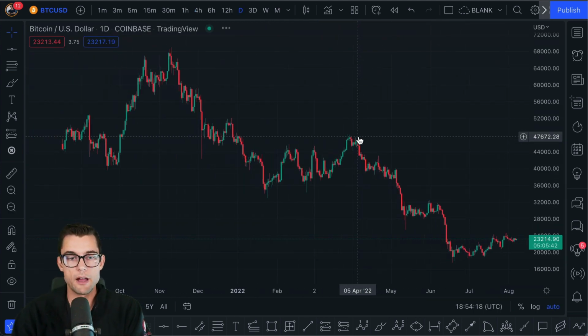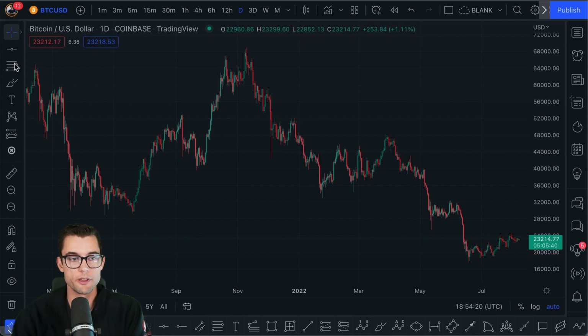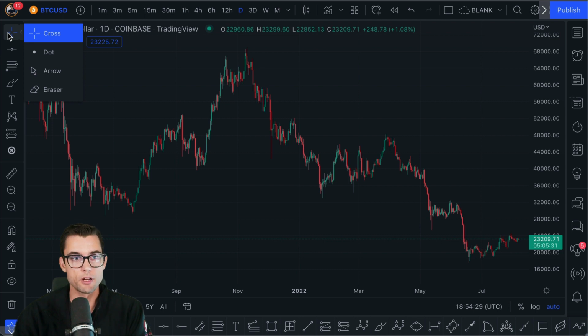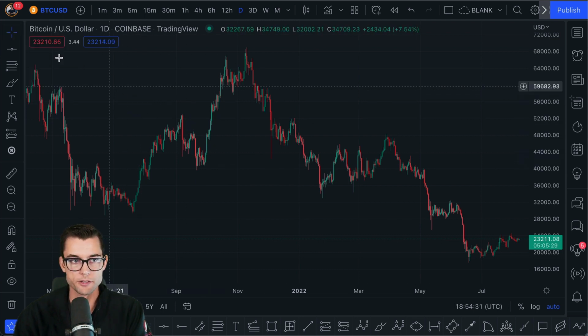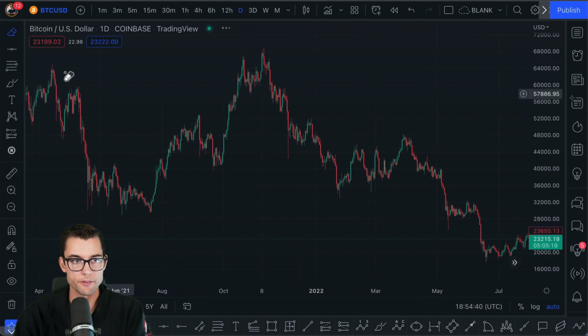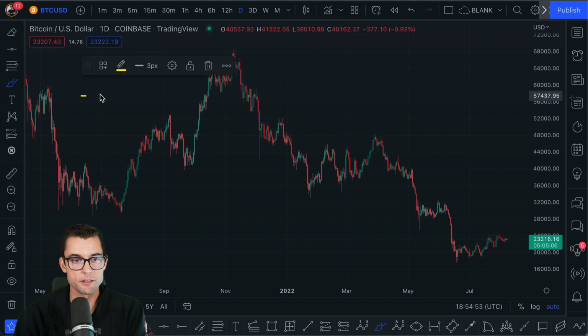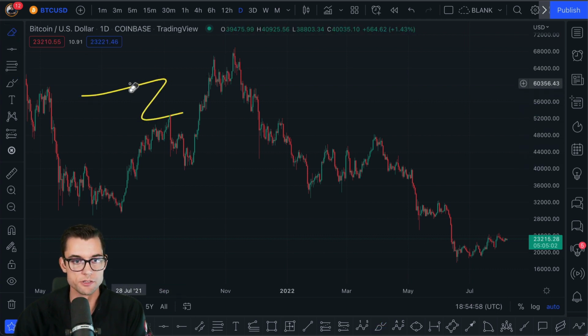Now let's talk about the drawing tools on the left-hand side of the Tradingview terminal. So right here we have the crosshair, and that just determines what type of crosshair you want. You could have it be a dot, you could have it be an arrow like this, and then you could have an eraser. And the eraser could come in handy if, for instance, you draw something and you want to erase it. You could just use the eraser tool, and there you go, it's gone.